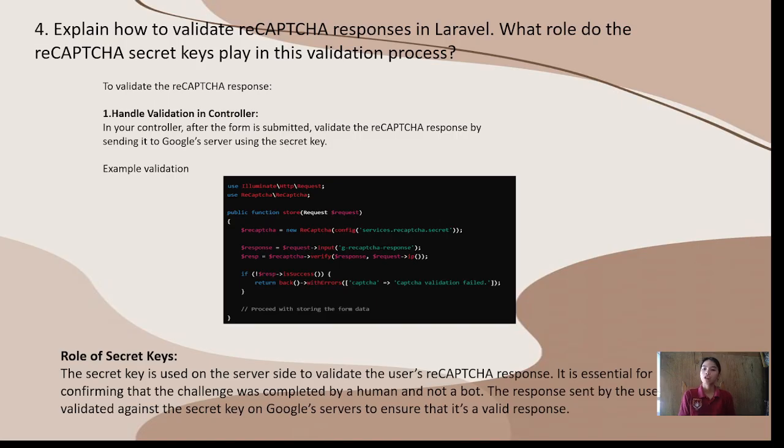Number 4. Explain how to validate reCAPTCHA responses in Laravel. What role does the reCAPTCHA secret key play in this validation process? So to validate the reCAPTCHA response, handle the validation in the controller. In your controller, after the form is submitted, validate the reCAPTCHA response by sending it to the Google server using the secret key. So here's the example code for validation.